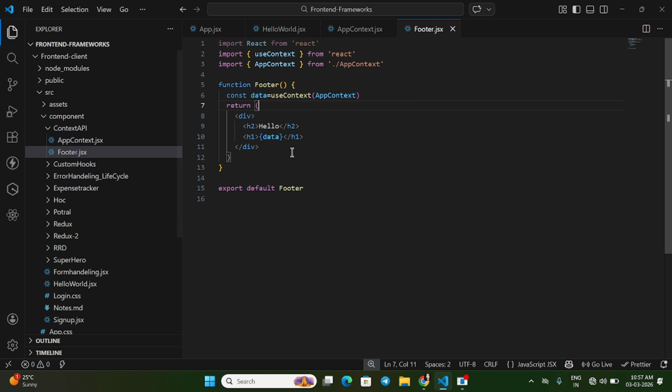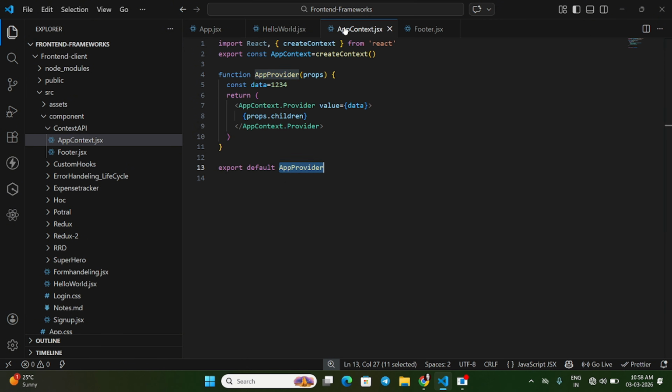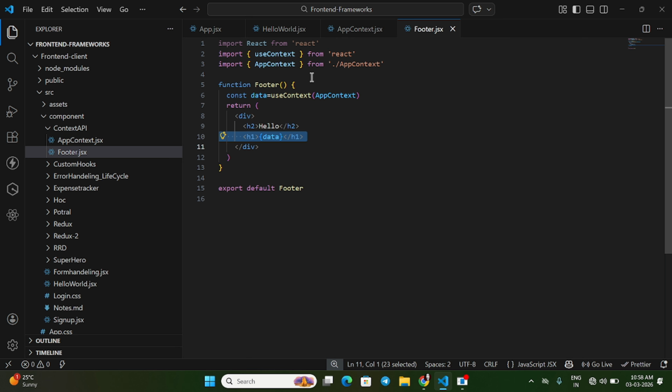Suppose in app context I have written 20 lines of code, each with its own variable. Whatever variable I want, I can access here. So you can practice at home, like toggling the light turn off and turn on. Examples like that you can do.